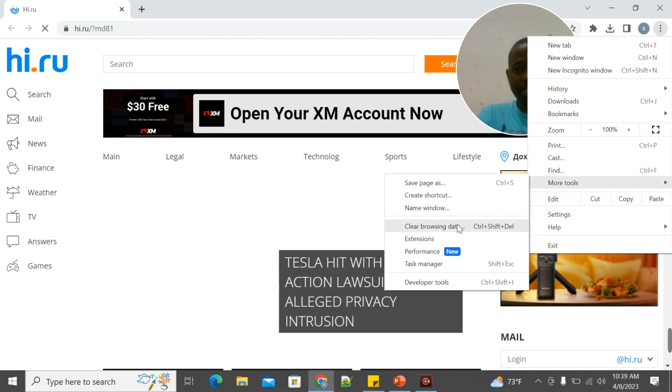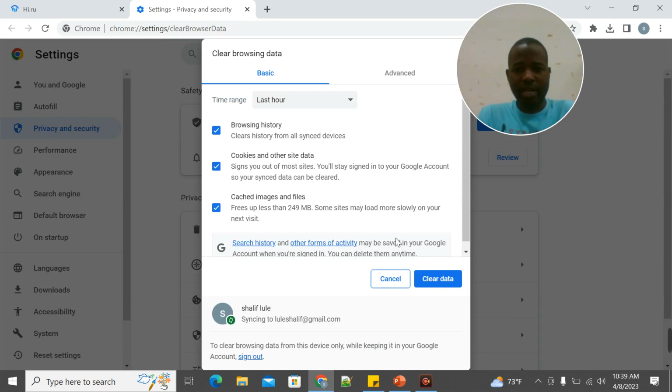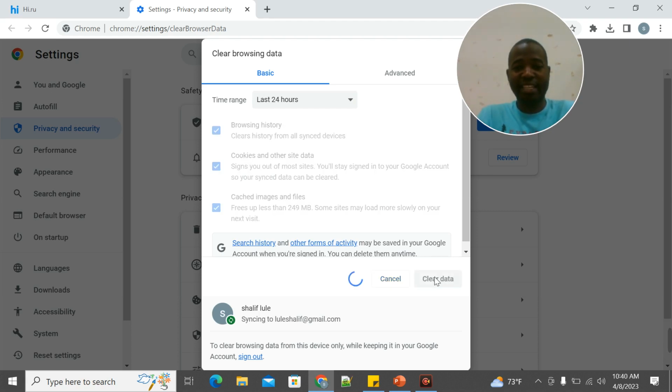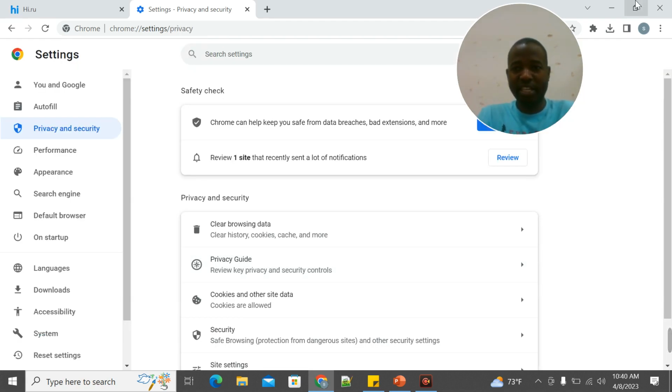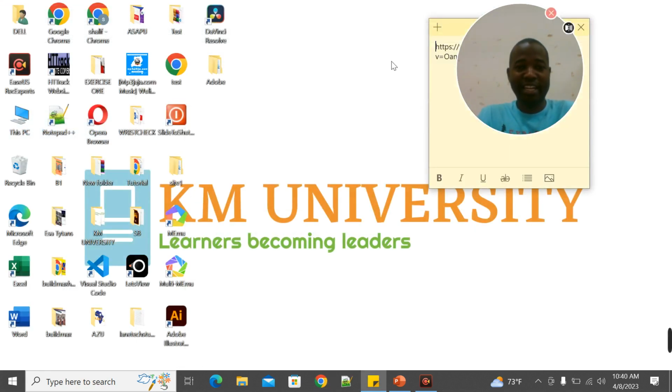the browsing data. When I click on it, I specify the time range, last hour or last 24 hours, depending on when it started behaving like that. Let me just put last 24 hours, then I clear the data. It has finished clearing the data, then I can close.